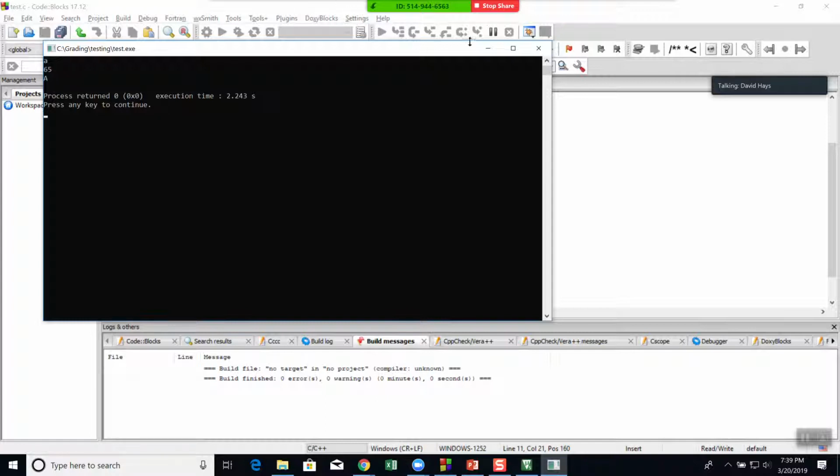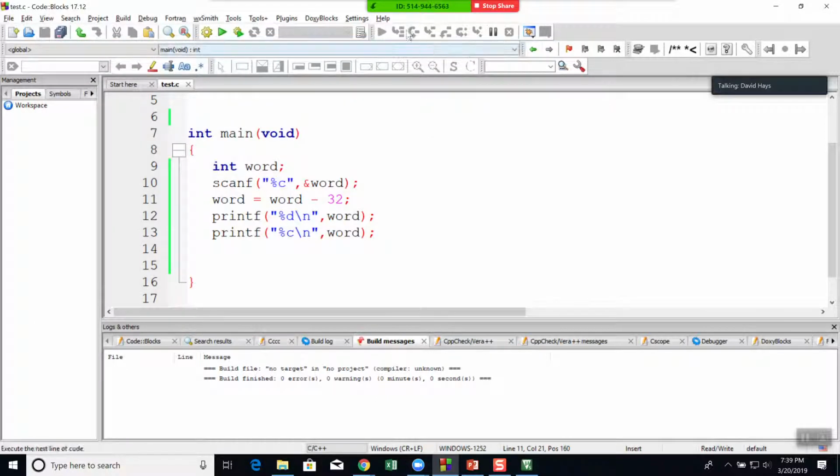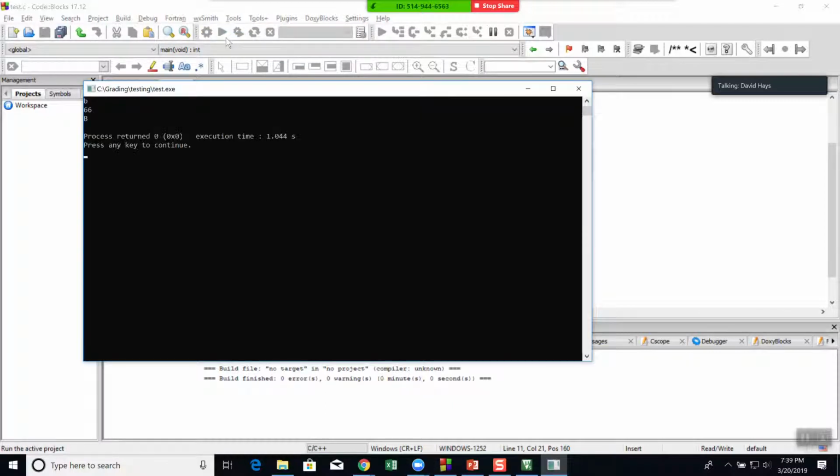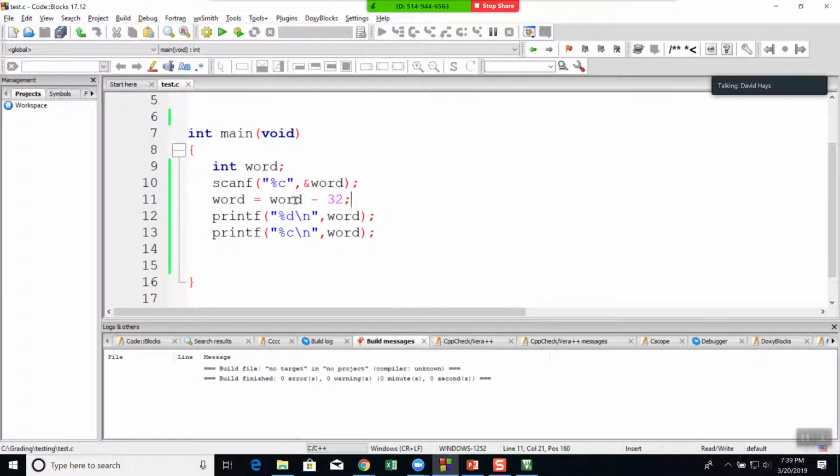And that's true with any character you put in there. If I ran this and I put B in, subtracting 32 gives me big uppercase B. So some people use that to do the conversion from lowercase to uppercase. They don't use one of those functions we saw.